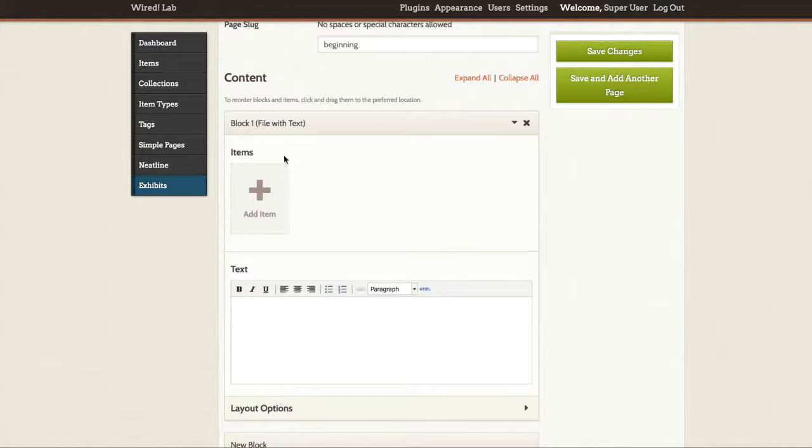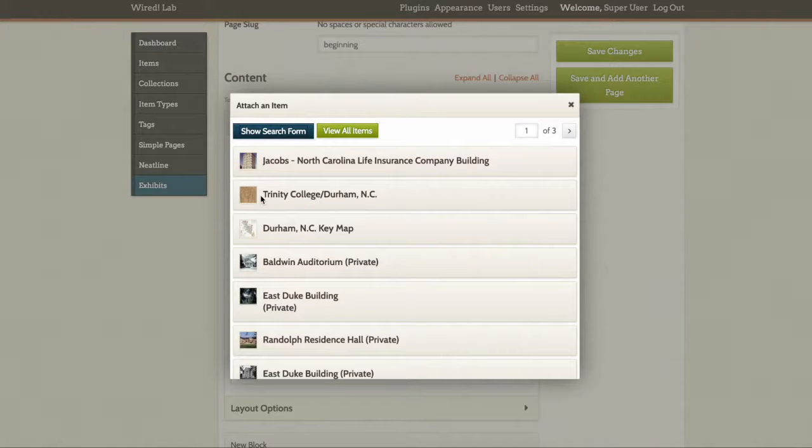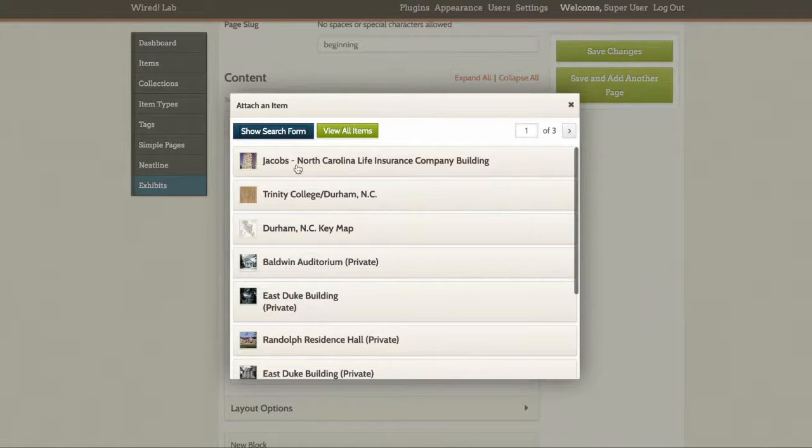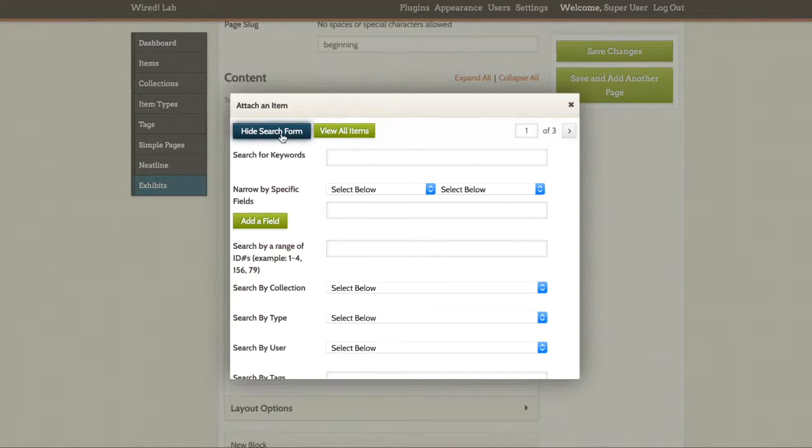And this block is defined by a file, one or more items in this case, and then a section for text. I can click Add Item, and then I can search for the specific item or items that I want to include. Let's say, for example, I want to include a map of Durham as part of my beginning narrative. So I will look for Show Search Form, and then I can search my items by keyword, by specific identifier.